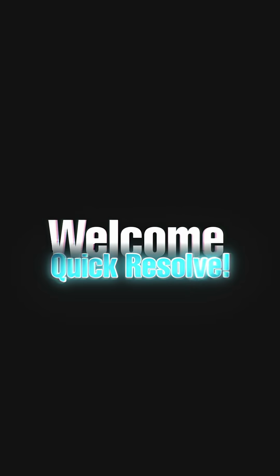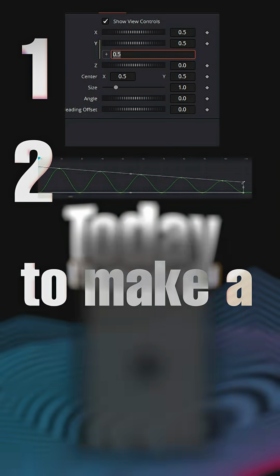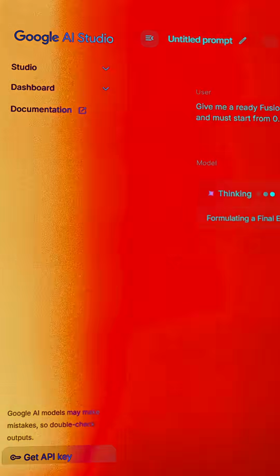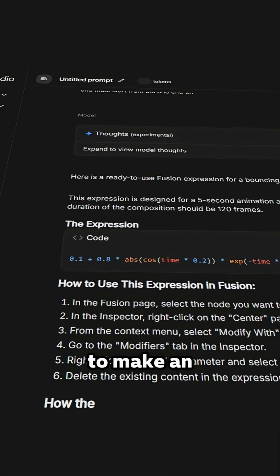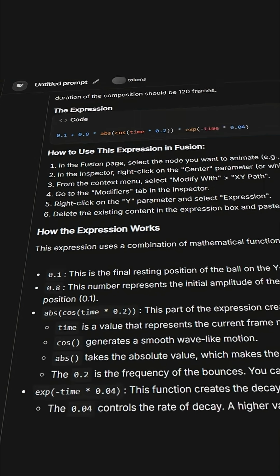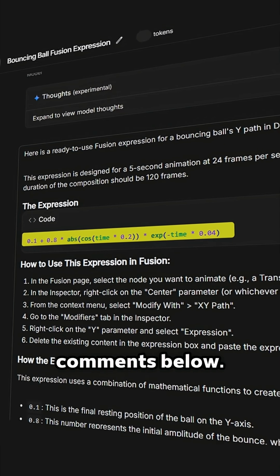Welcome to Quick Resolve. Today, I'll show you two quick ways to make a bouncing ball in DaVinci Resolve. First, I'm going to ask Gemini AI to make an expression for a bouncing ball. I'll put the expression I use in the comments below.